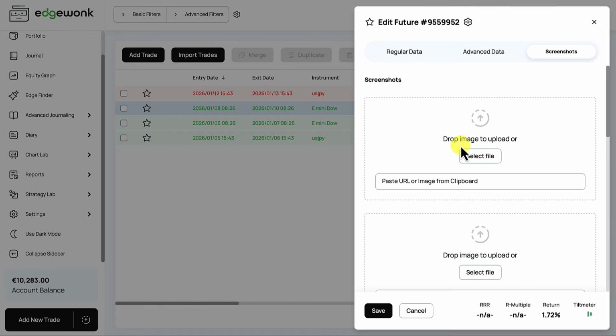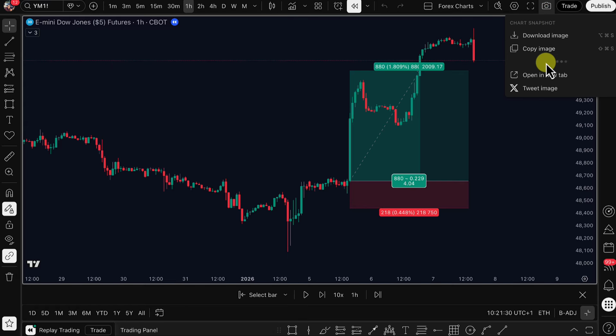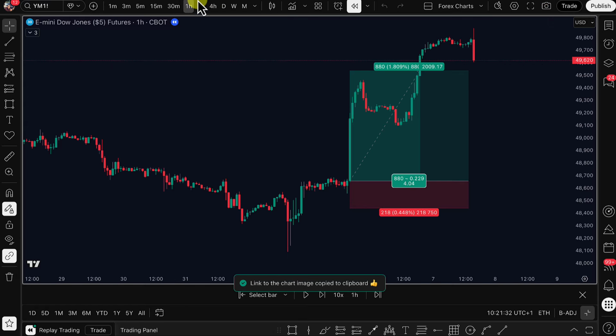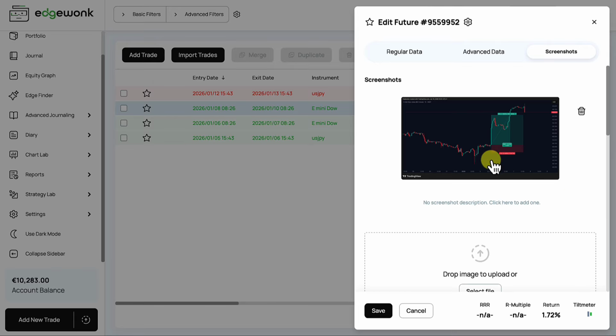You can either attach files from your hard drive directly, or for example, let's assume we are using TradingView. We click on this camera. We want to grab the link here, and then we go back to the journal. We simply paste the link. We click on process URL and wait a few moments, and then you can see this is stored now in your trading journal. You can write a few things about your screenshot as well.